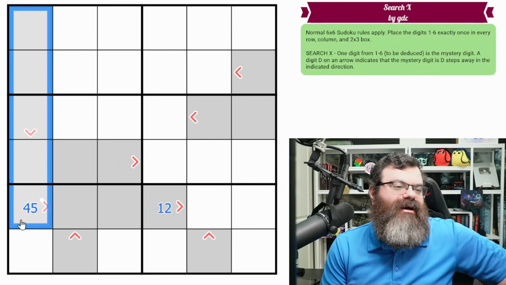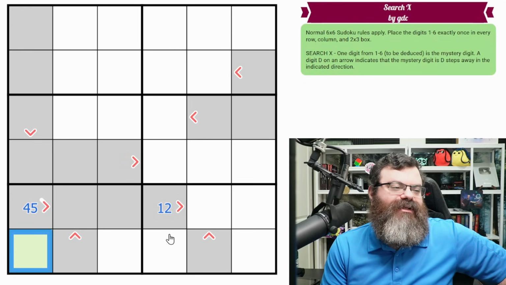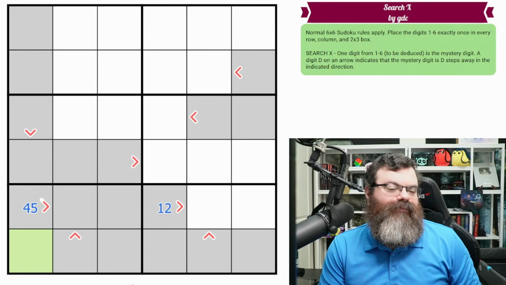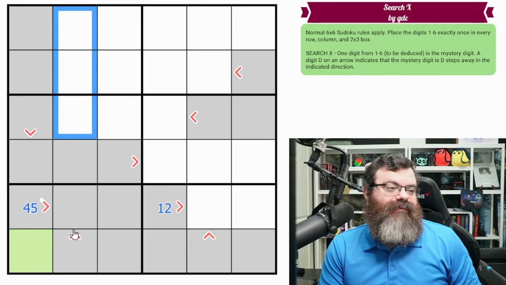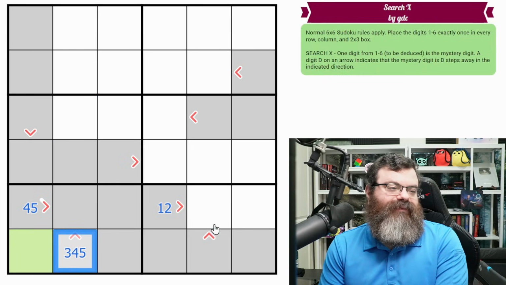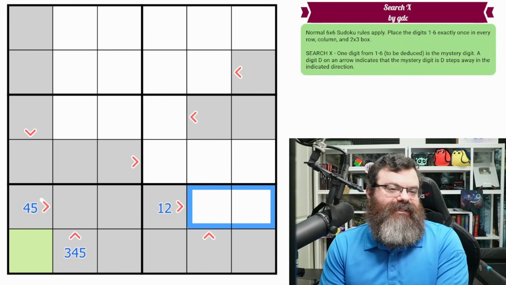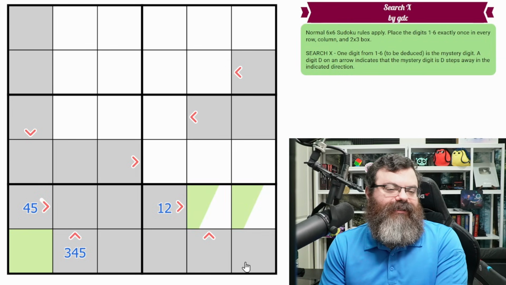Now, this column needs a mystery digit. It's going to be here. I'm going to use green for where the mystery digit is. So the rest of this row is not the mystery digit. So this is pointing at 3, 4, or 5. Let's see, is there anything else? Obviously, green's on one of these two. I'm going to mark that.